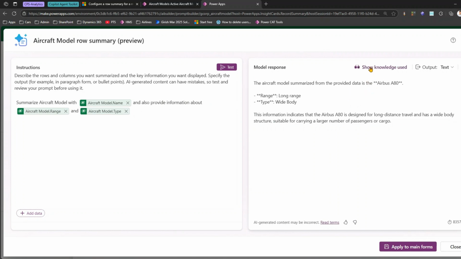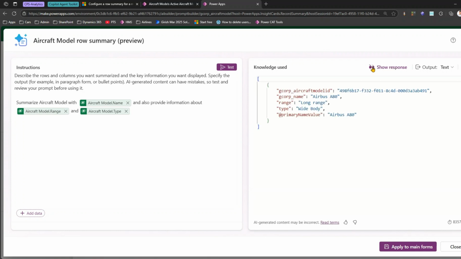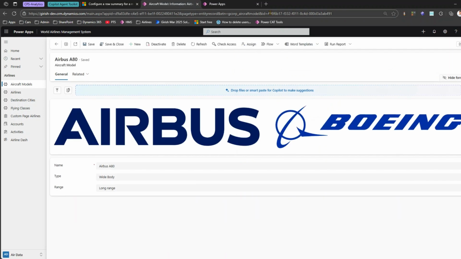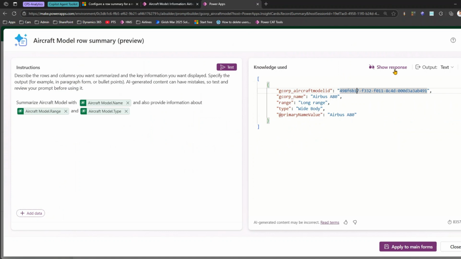Now, if you see over here, there is a button called show knowledge used. If I click on show knowledge used, it will show you that it is coming from a table and it is coming from this ID 49891 Airbus 80. Okay, so this is that record. If I go inside this record, see this record ID. So it is coming from this record. So it has given this example of where it is coming from.